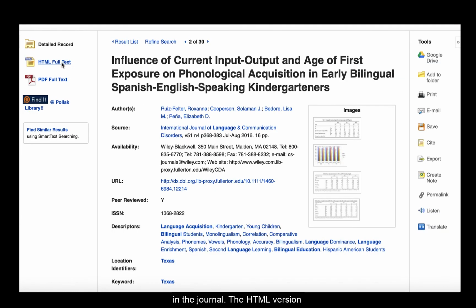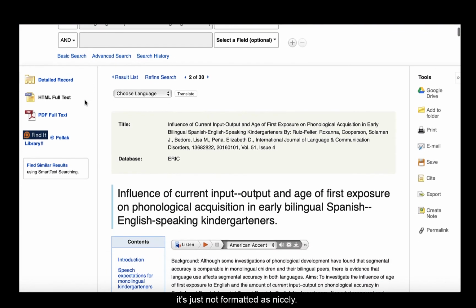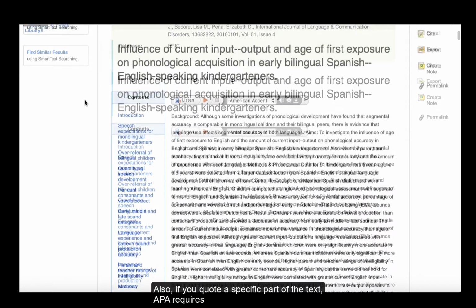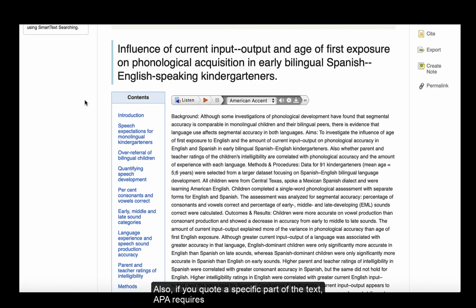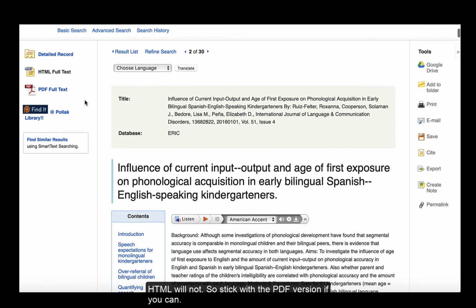The HTML version is still the full text. It's just not formatted as nicely. Also, if you quote a specific part of the text, APA requires the page number. The PDF version will have the page number and the HTML will not, so stick with the PDF version if you can.